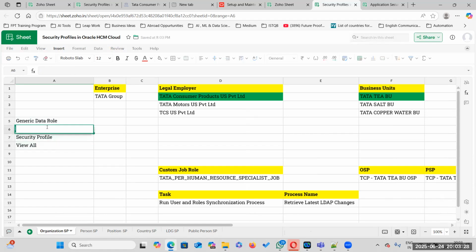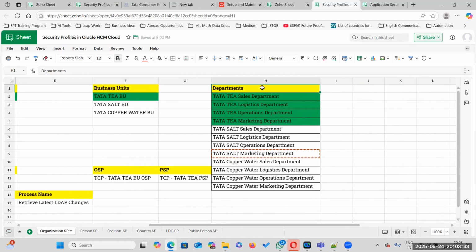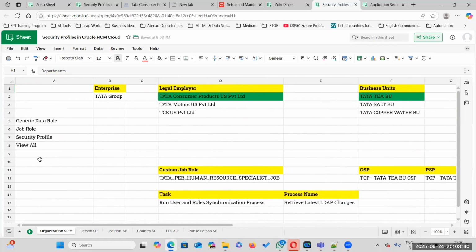What we are clubbing here is the job role and the security profile, where the security profile can view all the legal employers, all the business units, all the departments. All the security profiles can view all the legal employers. So we are going to create one generic data role first, then we will try to understand how the data role works, then we will go and create a specific data role.